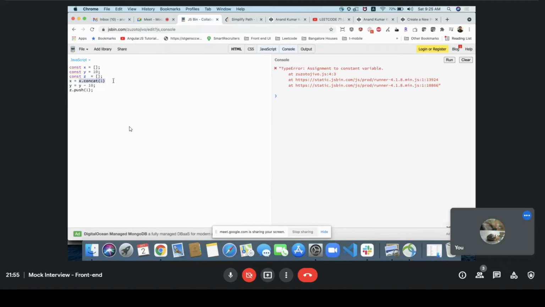We'll try it out. Can you comment out line number 2, which is y equal to y minus 10? So we are reassigning the concat result to a const variable. Array dot concat, there is an equal symbol for x. If I remove this one, I think it won't throw any error. Means we are reassigning x with that concat, so that will cause the error. Okay, got it.